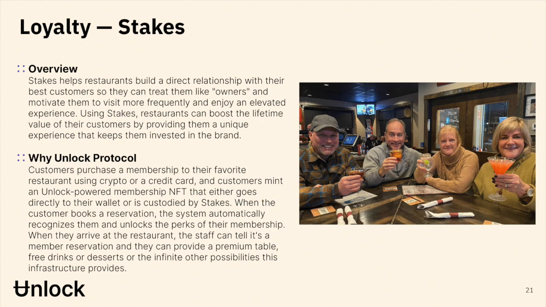One of the examples that we want to highlight here is a company called Stakes, which is basically building a loyalty program around a restaurant brand or chain. And what's interesting here is that once, as one of the customers, you have one of these NFTs, you get priority access to a reservation system that allows you to book restaurants and be treated as a premium customer, with access to some premium table, maybe a free drink or dessert, and a ton of other possibilities that each restaurant might offer to their customers.